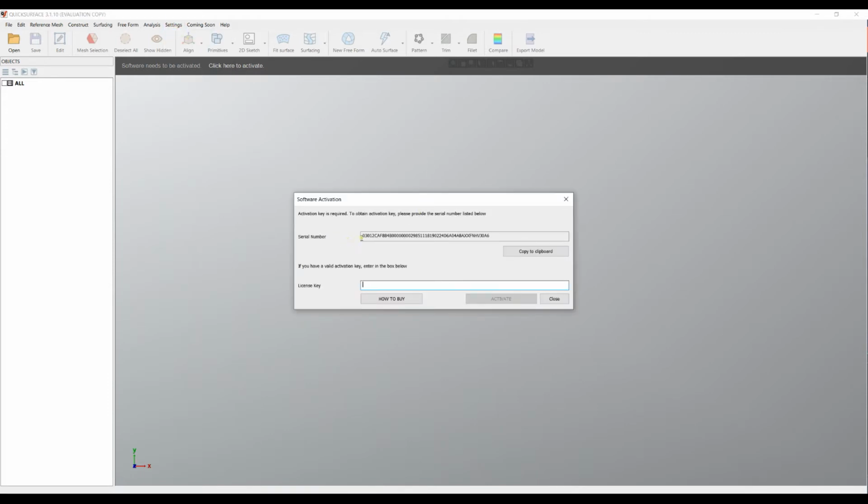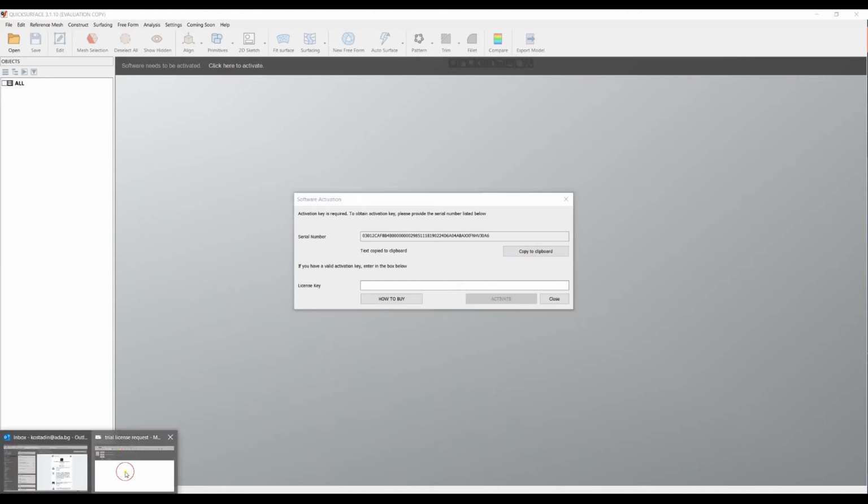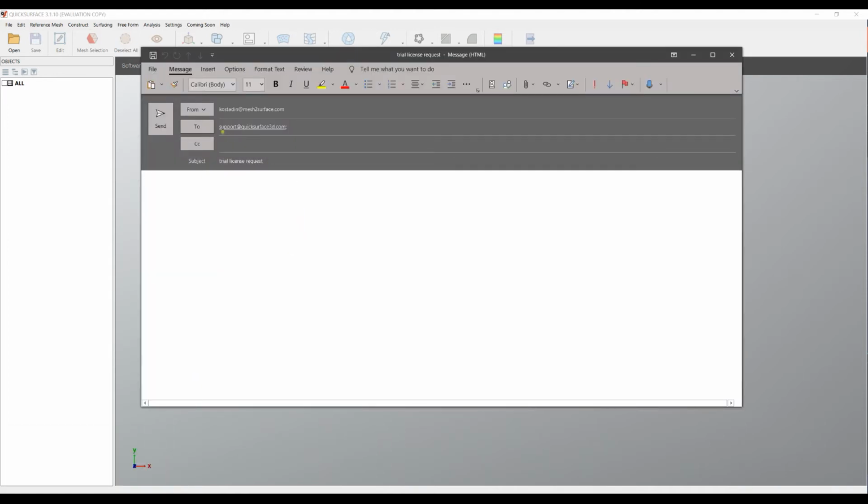The software provides a serial number, and then what you need to do, you just press copy to clipboard. You get a message to confirm that this serial number has been copied. The next step is you just open your email client and you send an email to support@quicksurface3d.com. Right click and select paste. When you're ready, you just send this email.